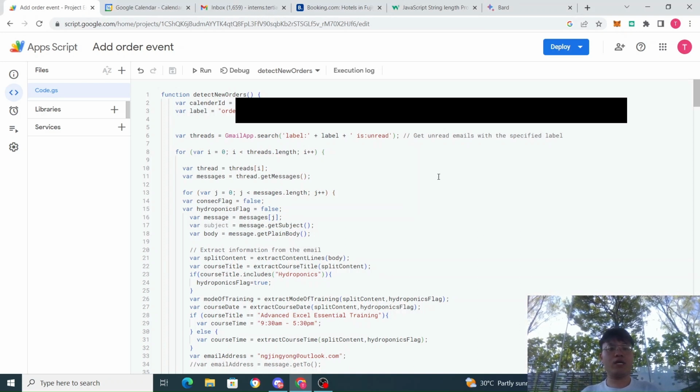In this video, I will show how to create a Google Apps Script that will allow us to detect new orders that are coming in through the email and then automatically adding events and attendees to the Google Calendar. So first of all, we need our calendar ID from Google Calendar.